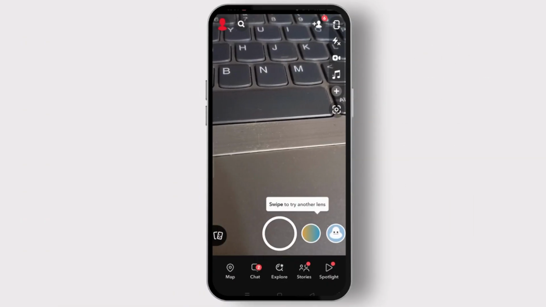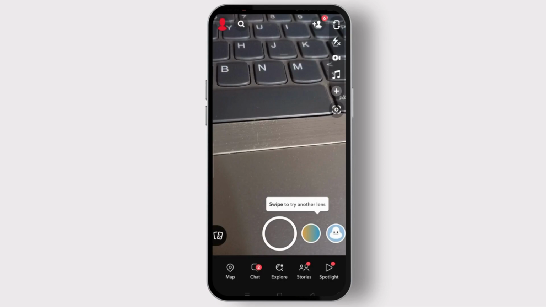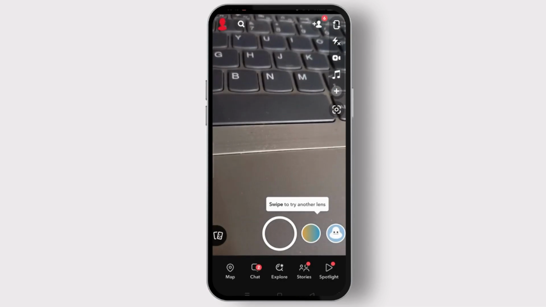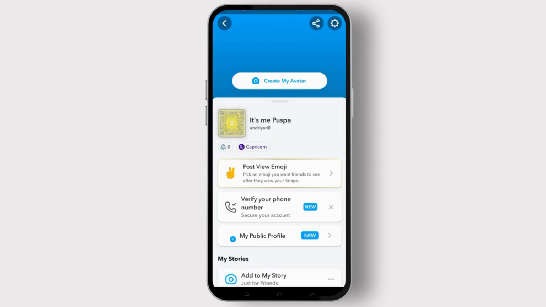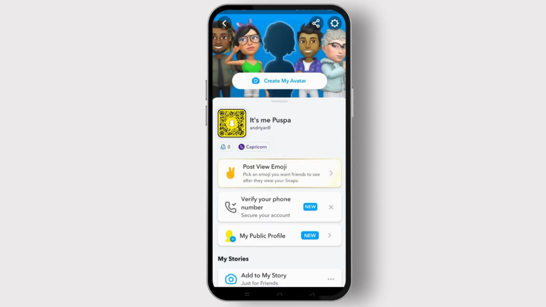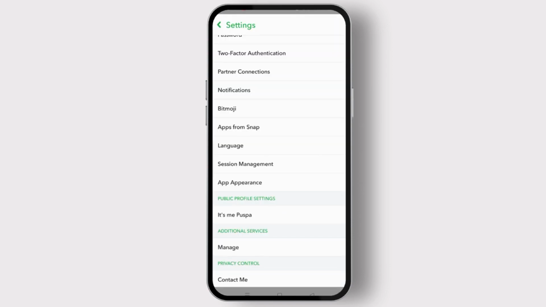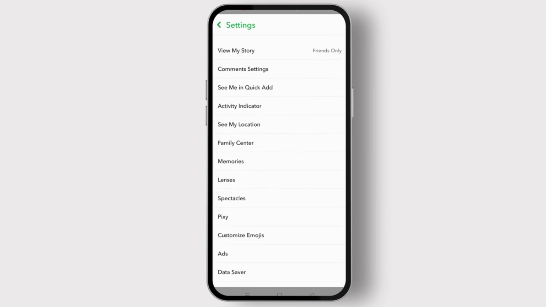For that, open Snapchat and tap on Bitmoji at the top left corner of the screen. So when you get access to your Snapchat's profile feed, you need to tap on the gear icon at the top right corner of the screen. Once you get access to your settings, scroll down and under privacy controls tap on memories.